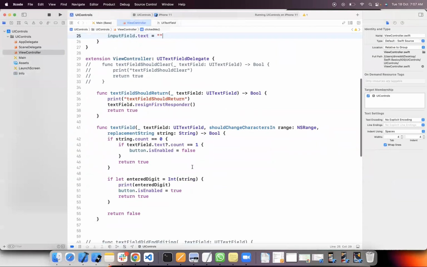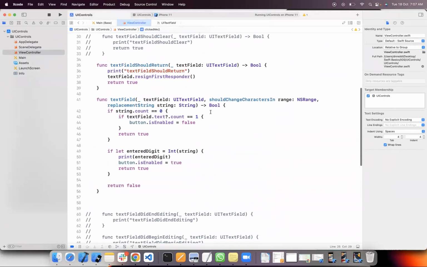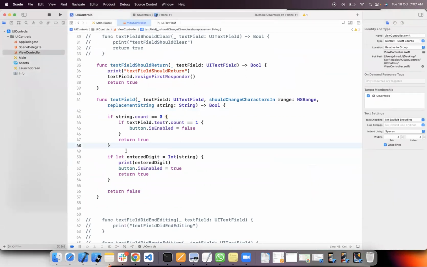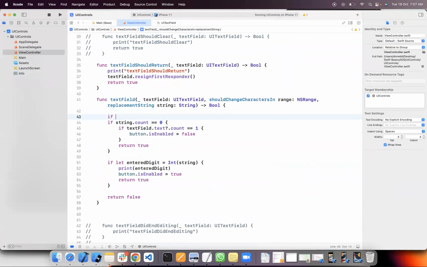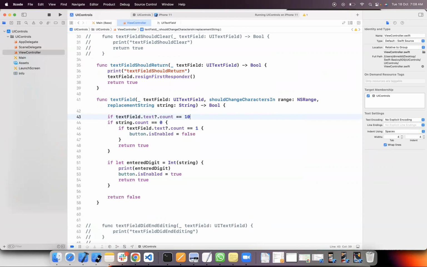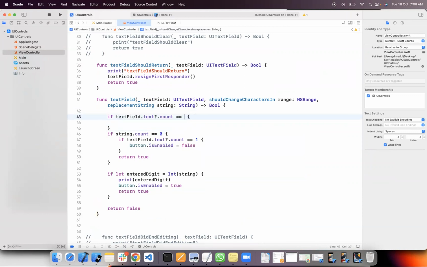This is how I want to control it. I want to make sure that the maximum allowed numbers are 5. For a pin code, the maximum is 6 numbers. For a phone number, the maximum is 10 numbers. That is the kind of logic we can write here. What we can do is, if text field dot text dot count equals, if there are 10 digits, 10 is actually 9 only.